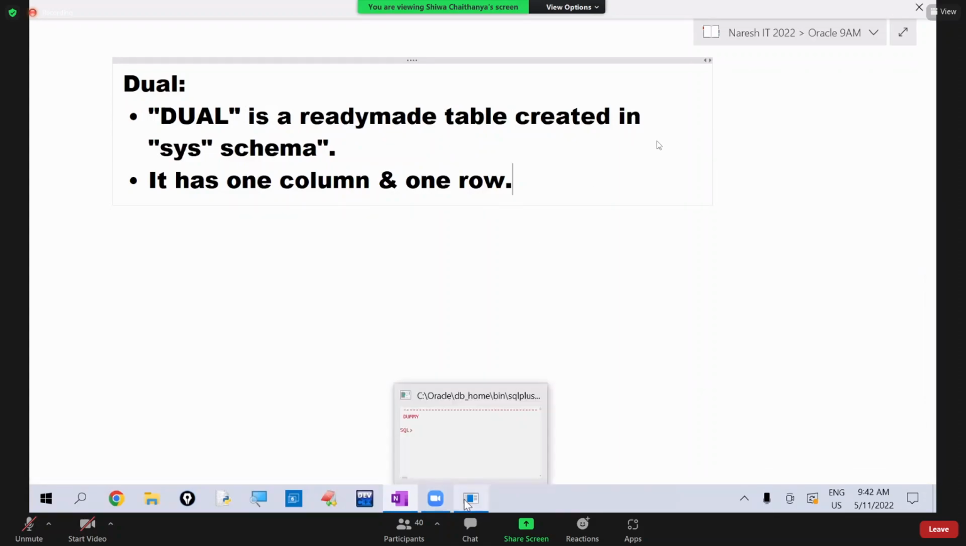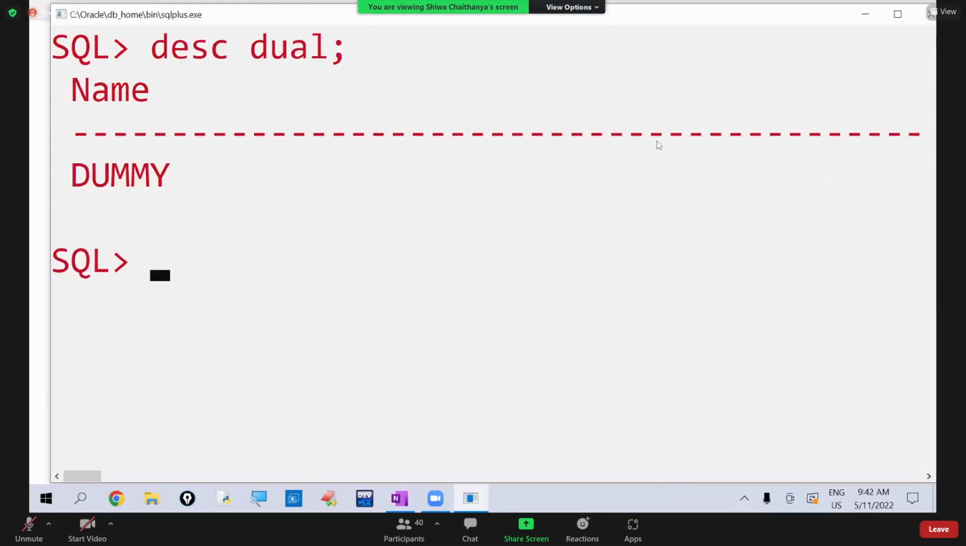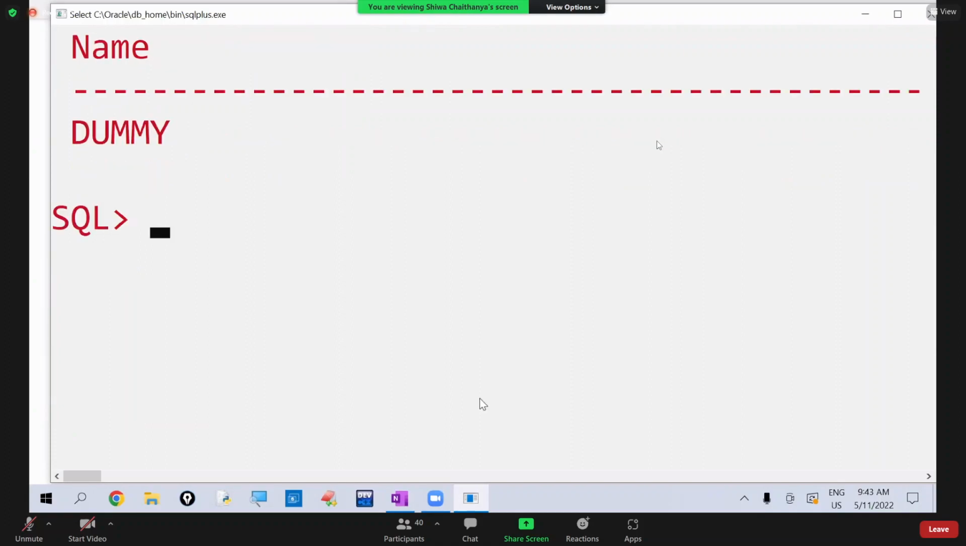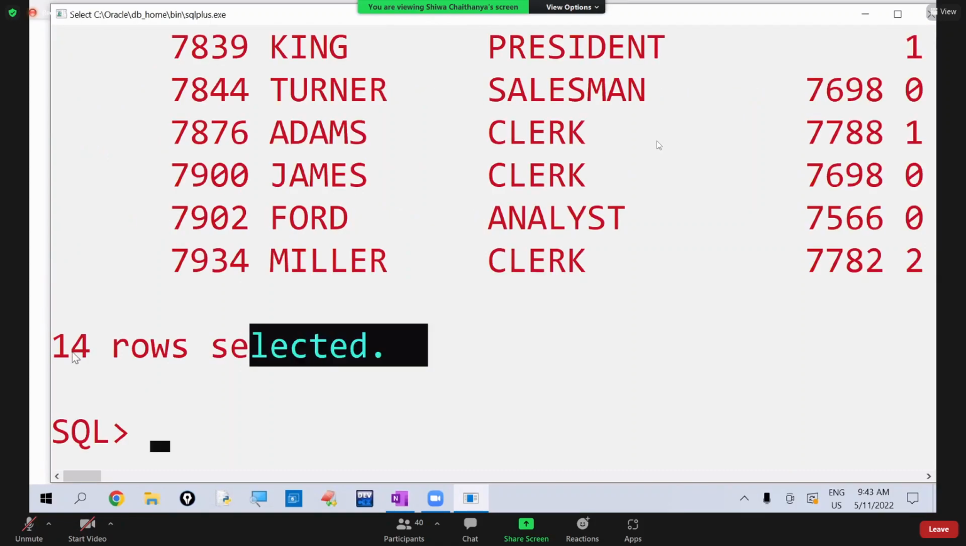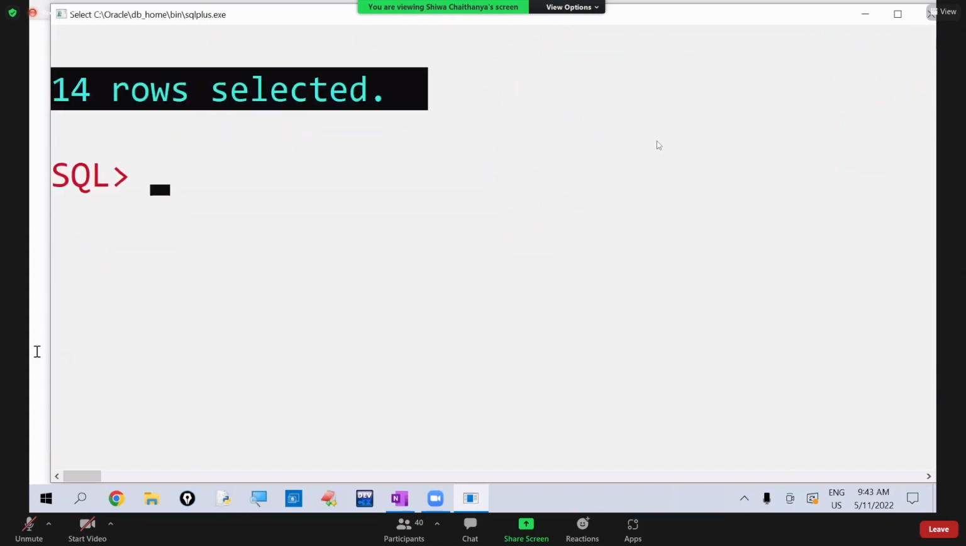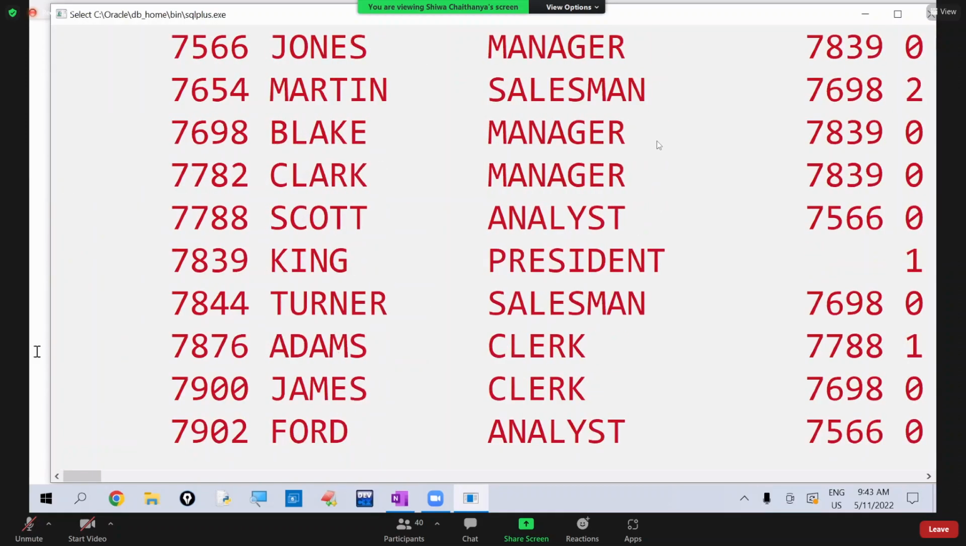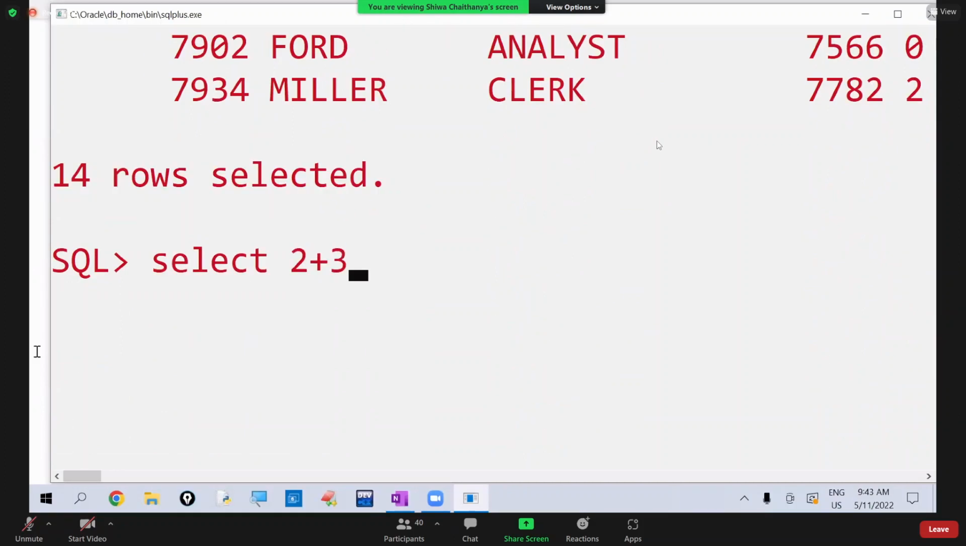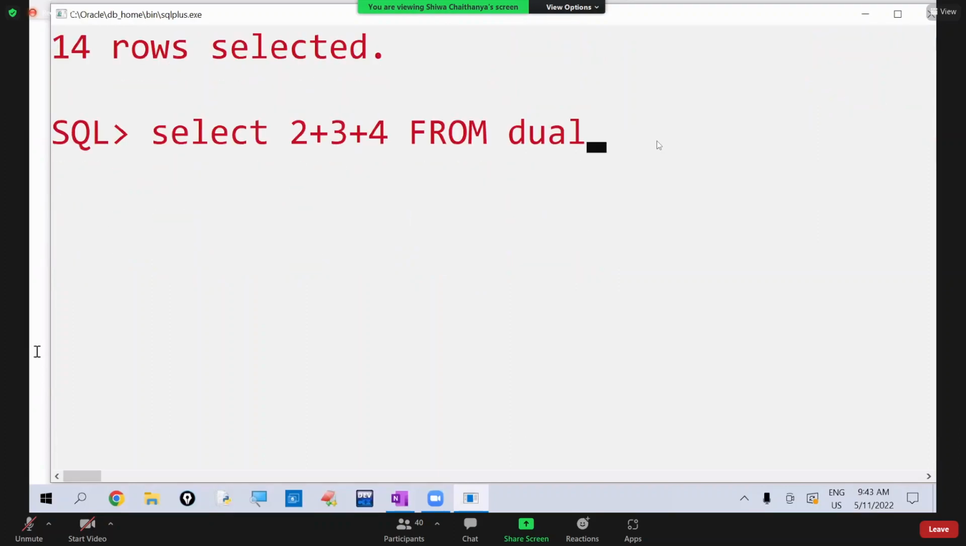So generally, why did they define it like this, sir? Because to return one value, generally we use this dual. For example, I'm writing like this. Observe here. Yesterday we copied the EMP table. The EMP table has how many records? 14 records. For example, I'm writing select 2 plus 3 plus 4 from dual. What will it display now?